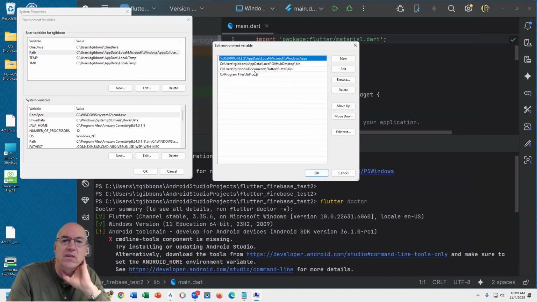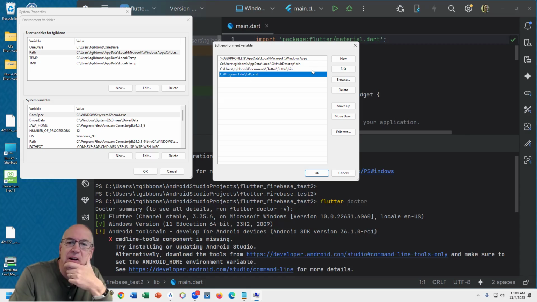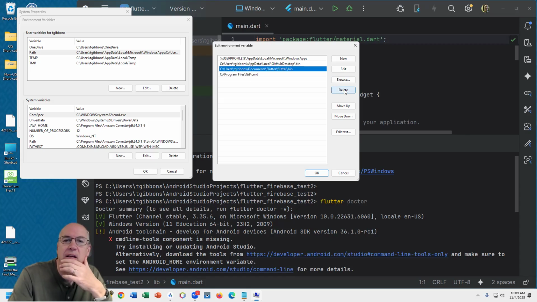I'm going to watch for two things. One is if Flutter/bin is in here. I'm also going to see if git is in here, the Git command. If these aren't in here, I'm going to add them. I'm going to go get that.